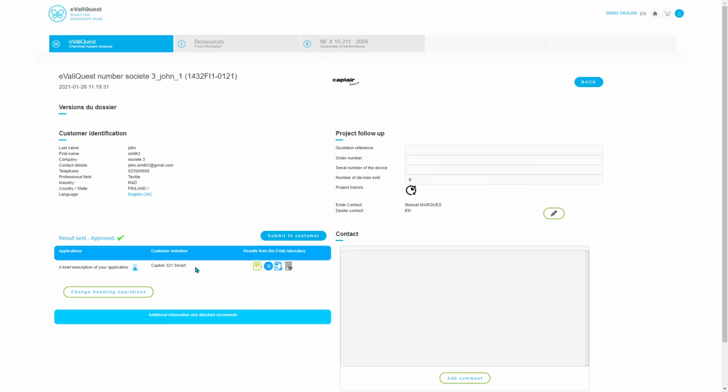The customer, when they created an eValiQuest, selected on the eValiQuest portal a Capter Smart 321 model, which you will also find in the report, but with more details. If you want to download a brief description of the application of the customer, you can just click here and download this summary. You can also still change the handling operations. You can do it yourself if you have the customer on the phone, or if you're discussing it with him next to you.